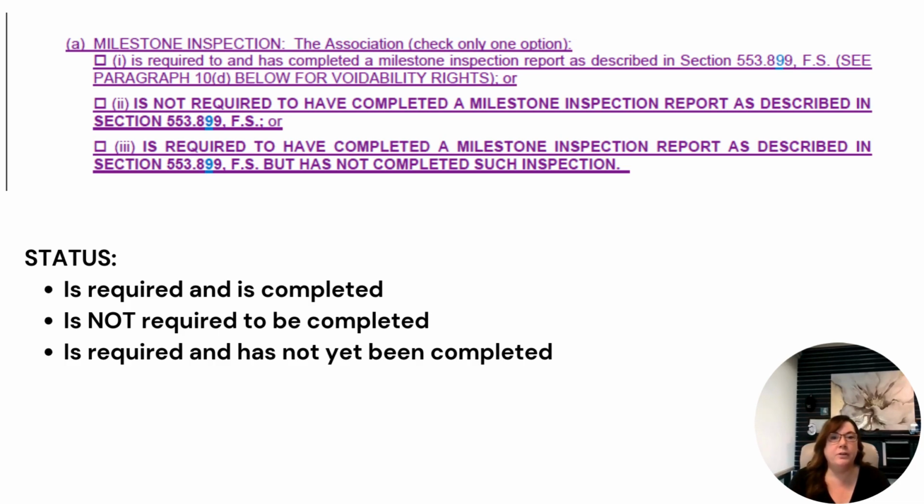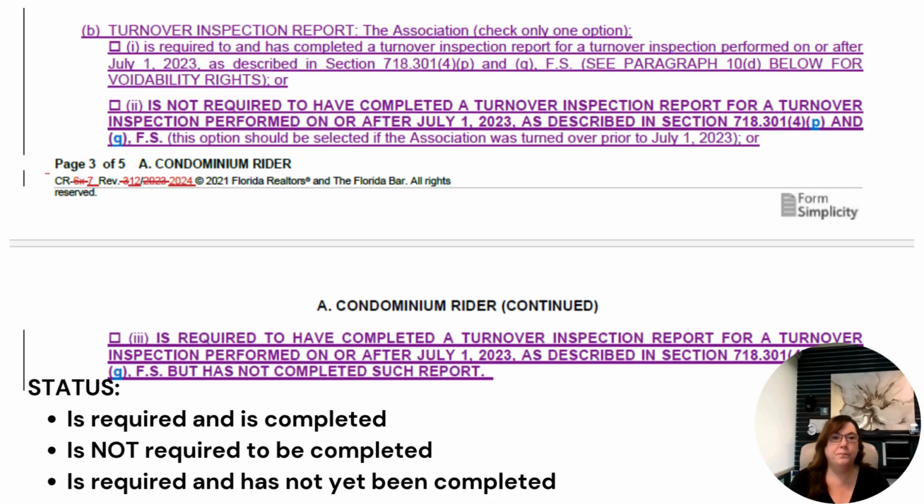With respect to the milestone inspection, basically this is giving the status of this particular inspection. So either it is required and is completed, that's our first option, it is not required, or it is required and has not yet been completed. So we're just choosing which option that is for the milestone inspection. We're going to do the exact same thing for the turnover inspection: it is required and it has been completed, it is not required, or it is required and has not yet been completed.